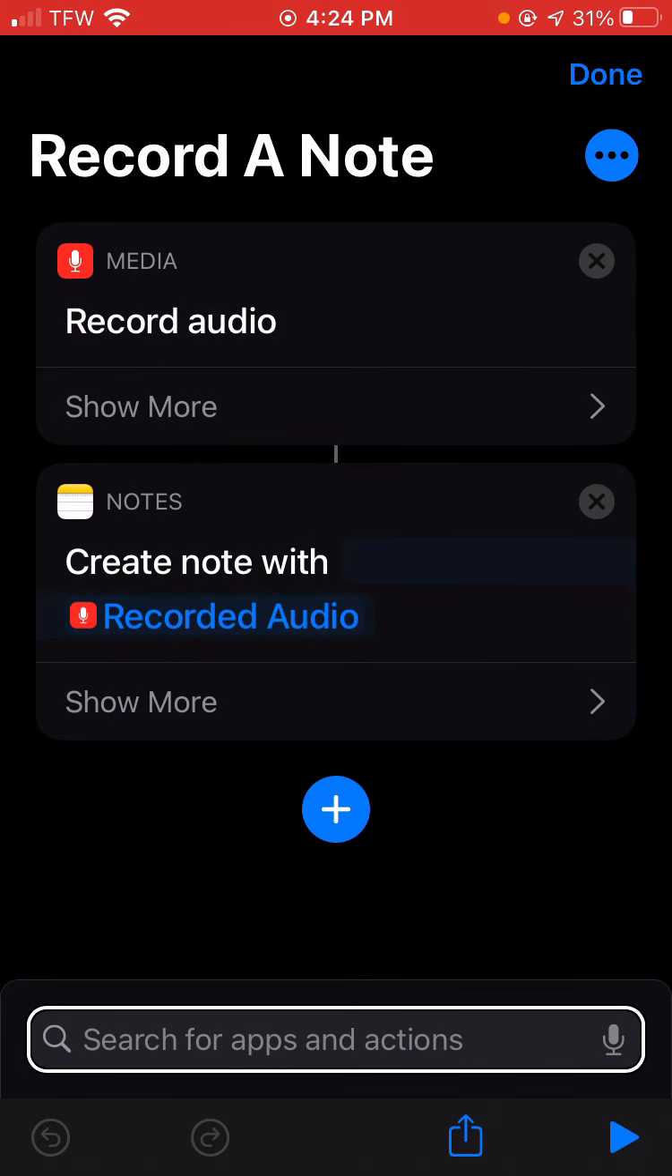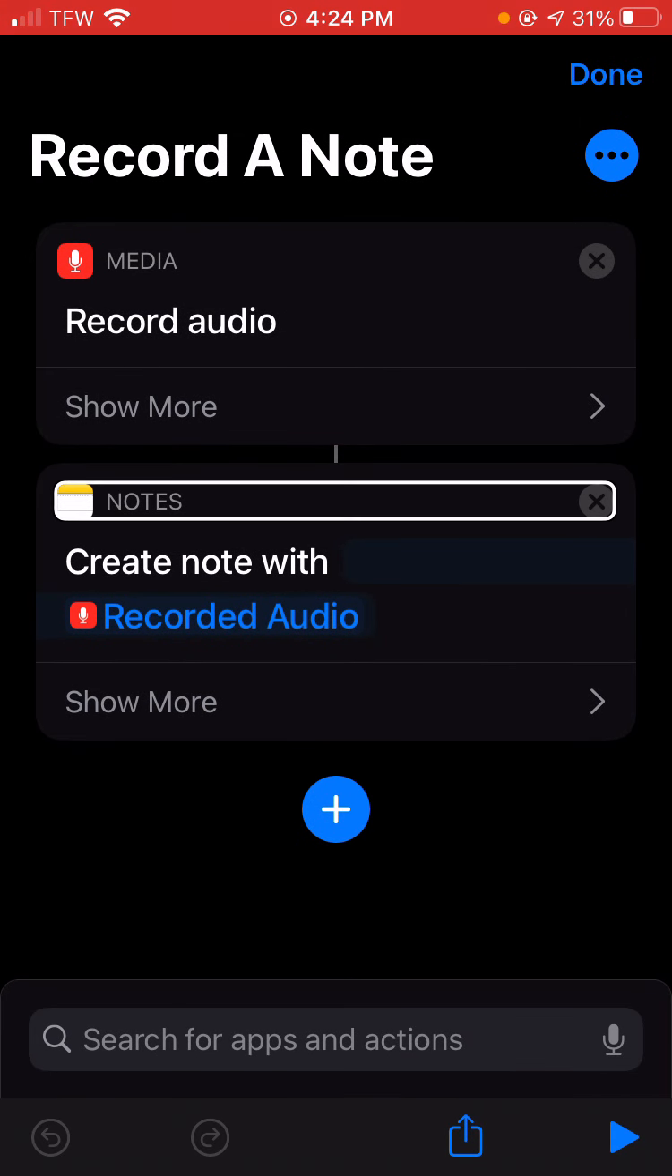So for apps and actions, this Create note action is a good example. Maybe you decide that you want to create this note action on your home screen, because using your voice to tell Siri to record all the time is not always practical.